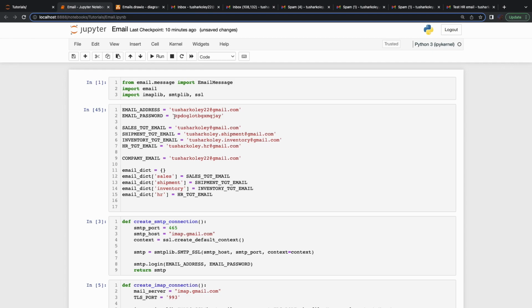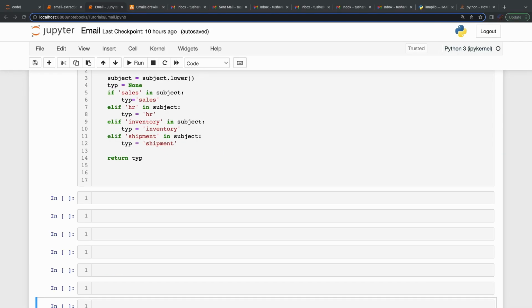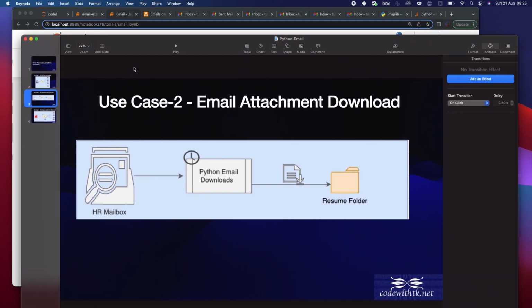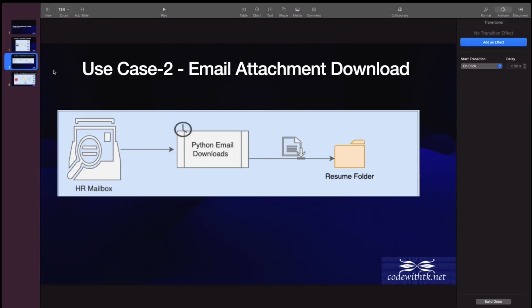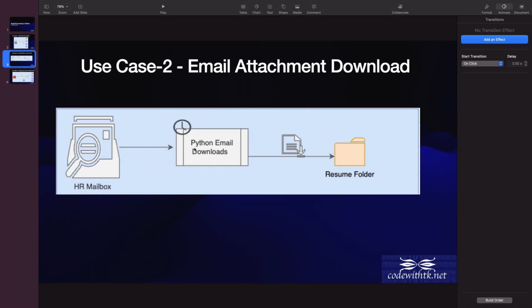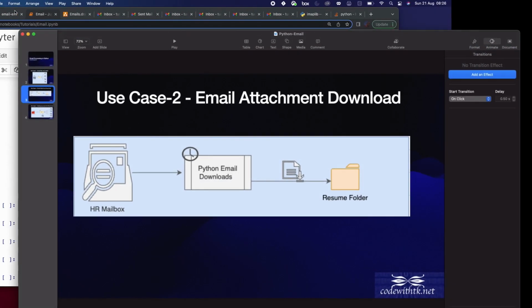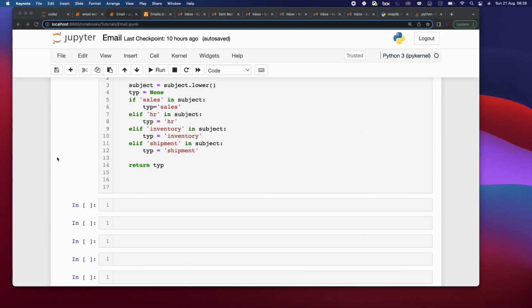Okay, thanks. Moving on, in this case, now we are going to move into use case number 2. So if we try to remember use case number 2, here is the diagram. In this diagram, basically from the HR mailbox, we just want to download all the files or the resumes and keep them in a particular folder. So this is our use case number 2. So let's see how we can do it.